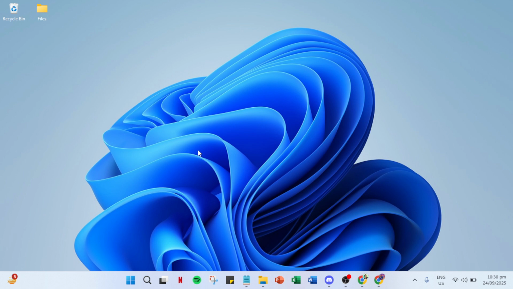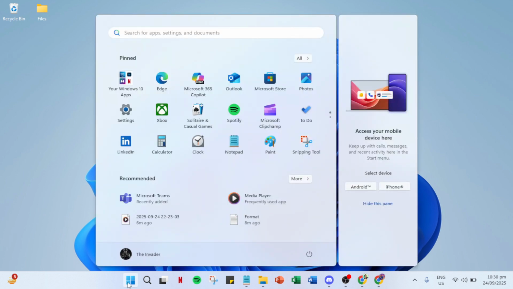First, start by opening the Start menu. You can do this by either clicking on the Windows icon at the bottom left corner of your screen or simply pressing the Windows key on your keyboard. The Start menu is your gateway to the various apps and settings on your device.